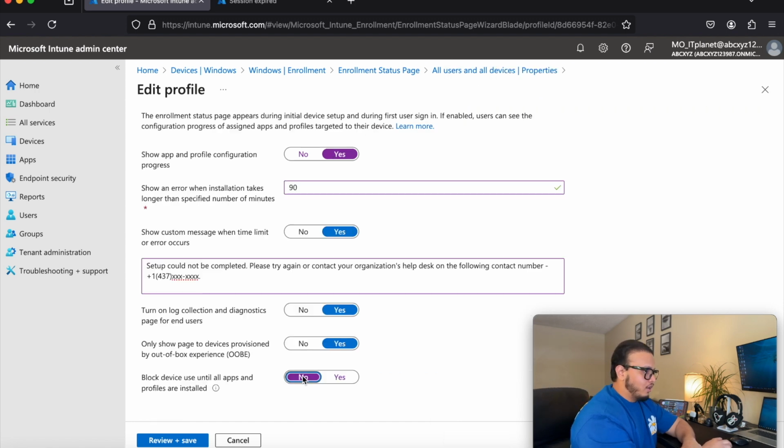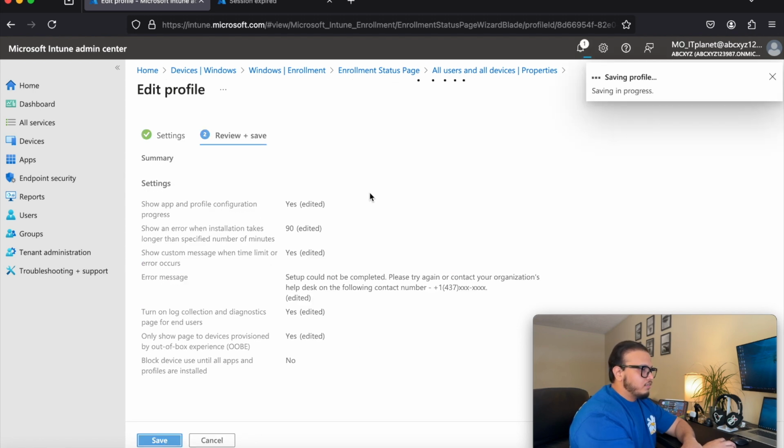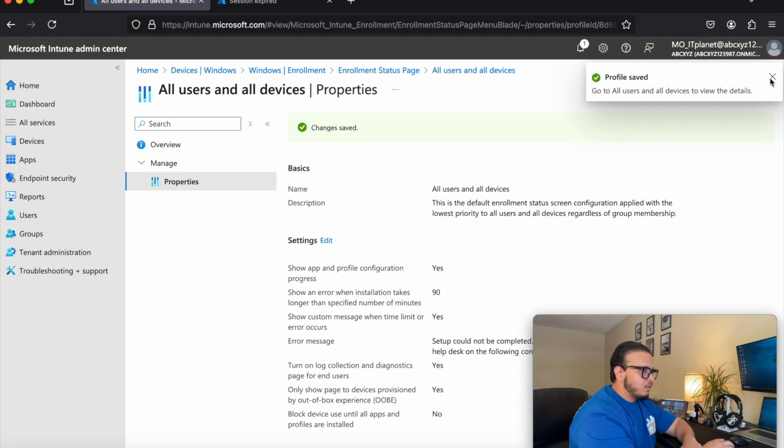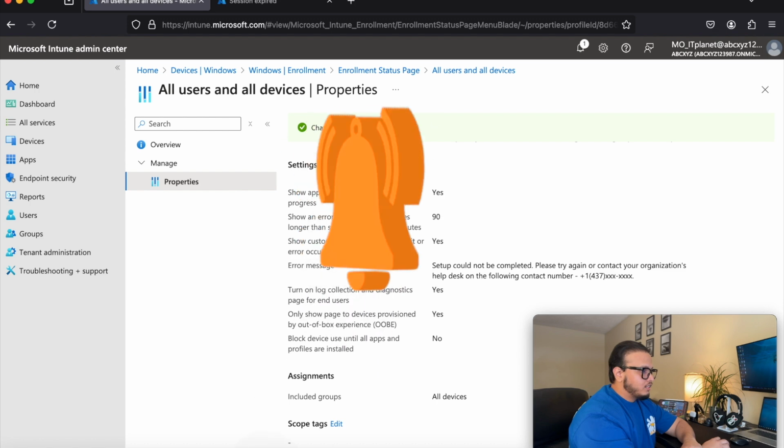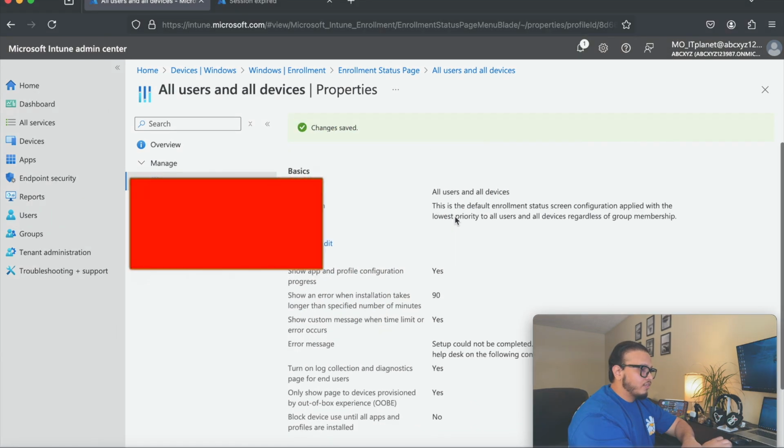I'm going to close out and I'm going to say no to this setting because we don't want to configure that. So let's click on review plus save, and save. All right, so this configuration is done. The enrollment status page configuration is done.